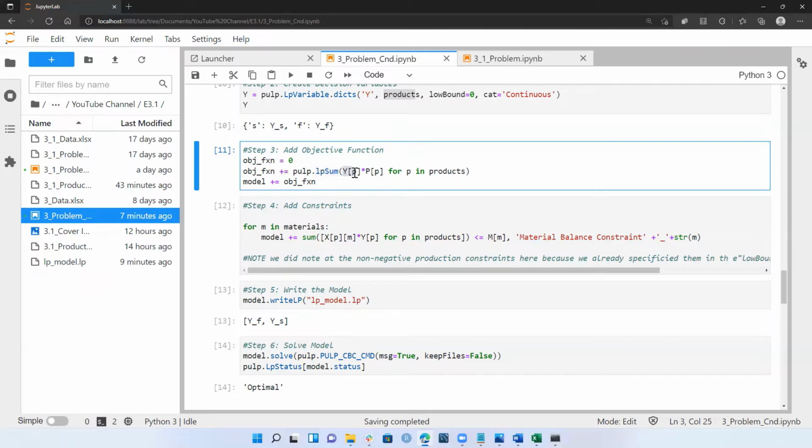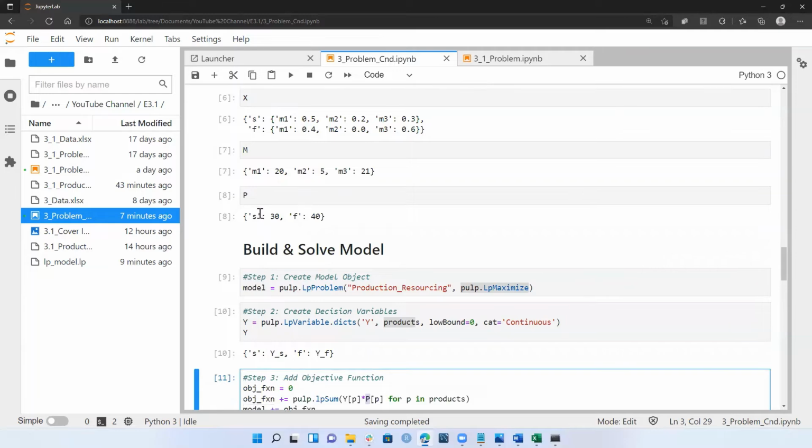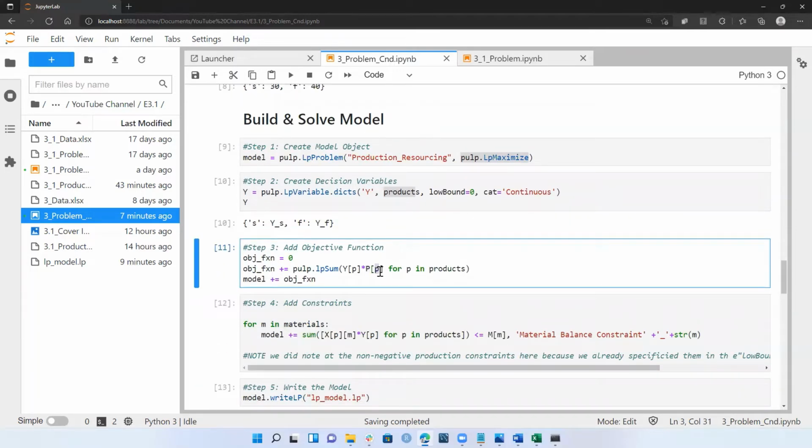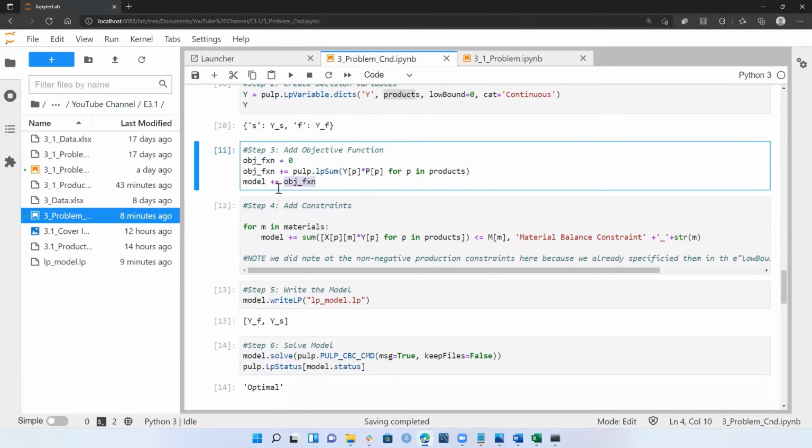So here I'm saying Y sub P. So I'm, again, using the decision variable Y and my key P, which is the product. And then I'm using P, my dictionary I made up here, which is the profit contribution of that product, and again, subscripting it with the key P for product, multiplying those together, and then I'm going to do that for each P in my set products, and that will give me my objective function. So you could read this again as sigma sub I, Y sub I times P sub I, and that would be the same as what's shown here. And then I add this objective function to my model object with a plus equals and then objective underscore function.